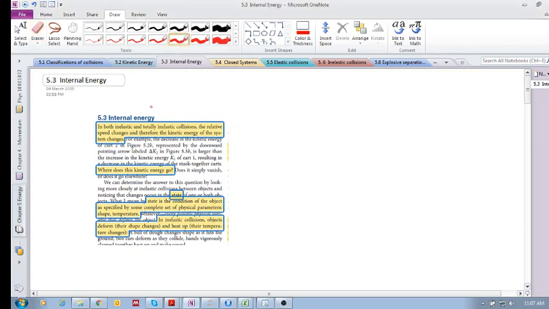Okay, so thus far we have looked at elastic collisions and we saw that K initial equals K final, meaning we didn't lose any kinetic energy. But in an inelastic collision, we do lose kinetic energy. So K final is less than K initial. Okay, but the question is, where does the kinetic energy go?